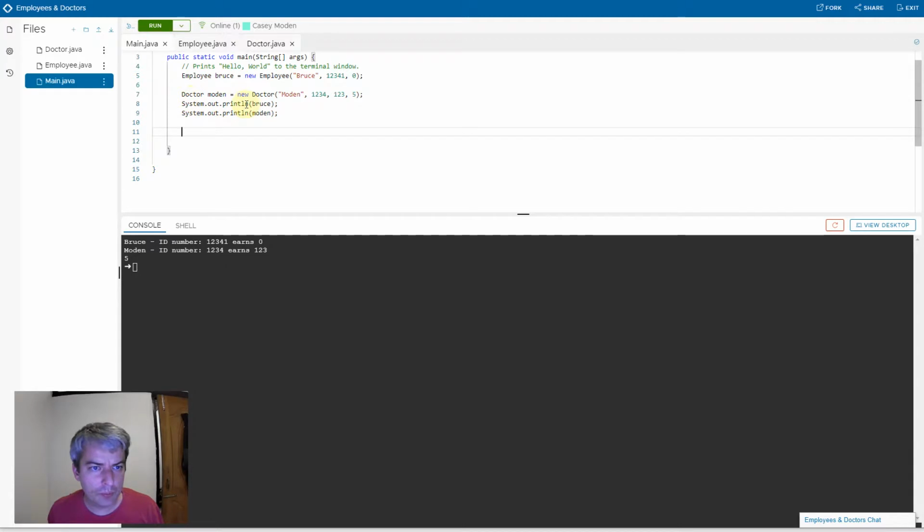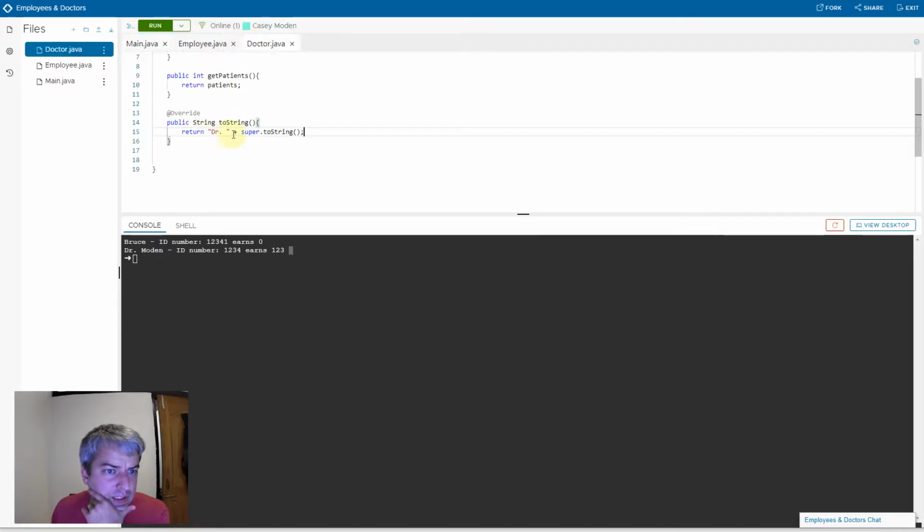So now when we print out, Bruce should still print out this. We should see Dr. Moden pop out like that. That's because in here we've had this doctor attached to the beginning. Okay, that makes sense. And then we're accessing the superclass here, and then we're using .toString to access the method there. So any methods that are available in the employee class are available within the doctor class to use, and we can access those directly using super.